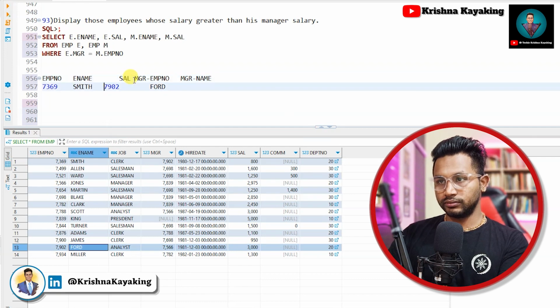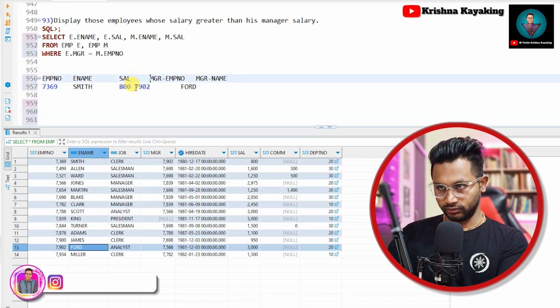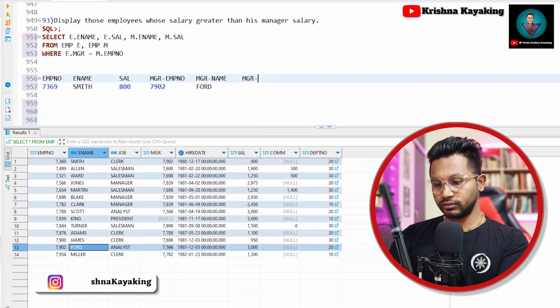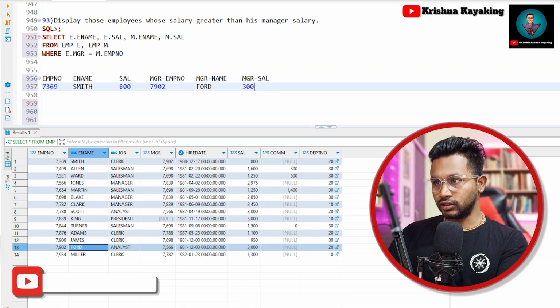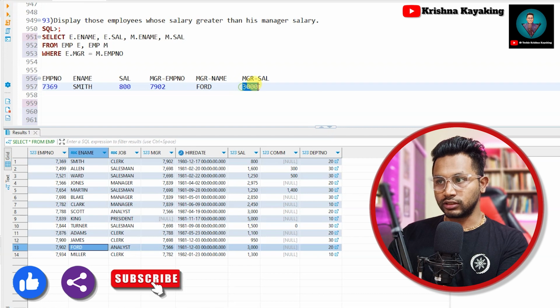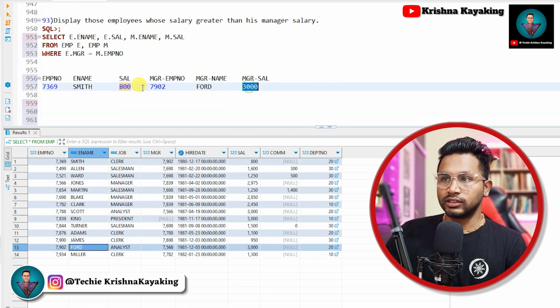Smith's salary, let me know Smith's salary. Smith's salary is 800. Okay, and the manager's salary, mgr salary, is 3000. But I need a scenario where, so this is what I want. So Smith's manager is who? Ford's salary is this. So I need information where this salary is greater than this salary.